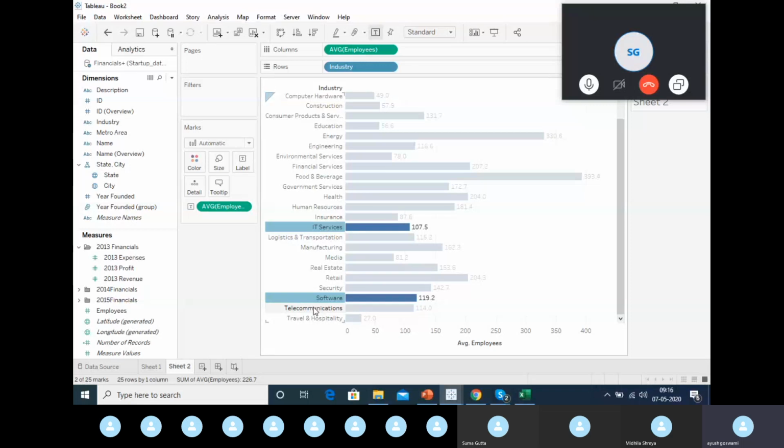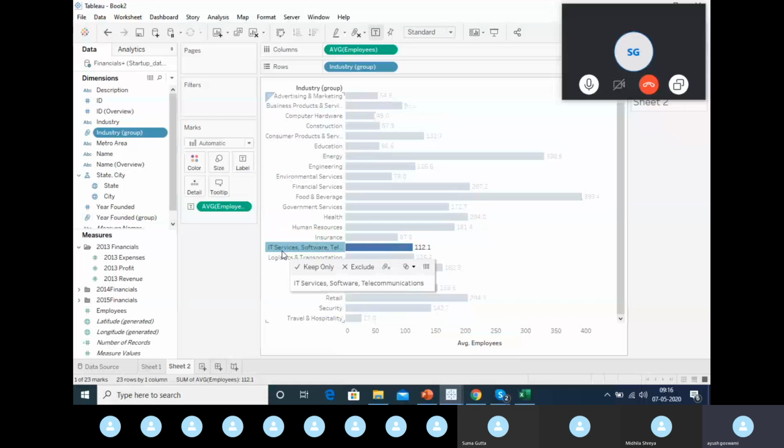Once you hover over any of these three, you will see a dialog box here, and in this dialog box you will see an option of a pin, this icon of a pin. You have to click in here and it will group them. The moment you click, it will create a group of IT services, software, and telecommunication. You can see it here, right?